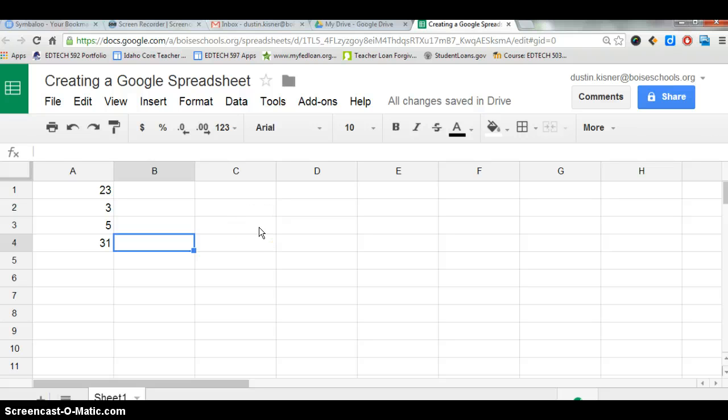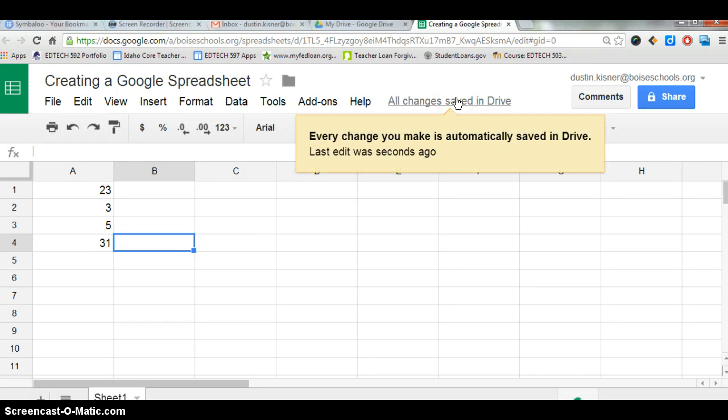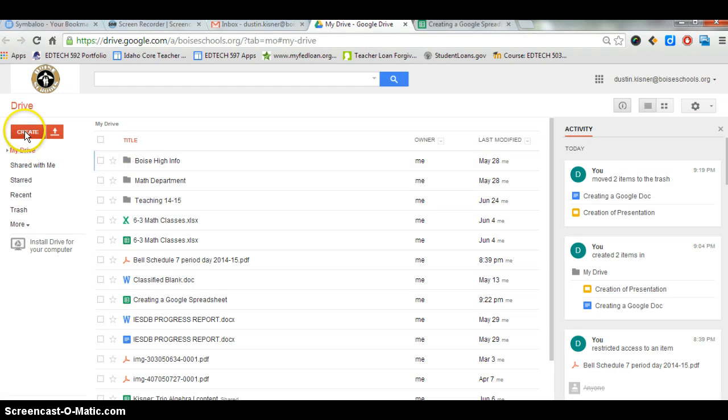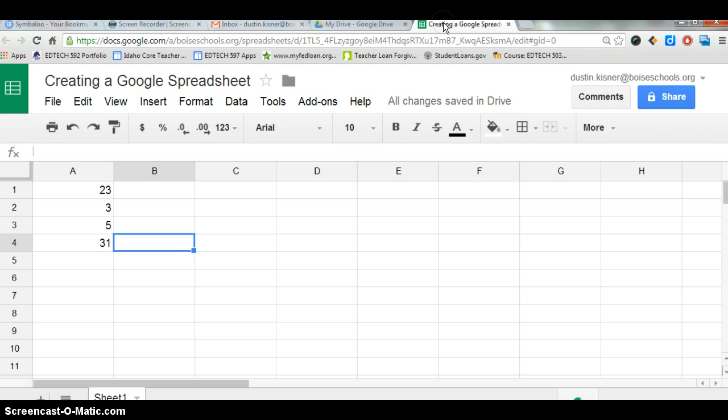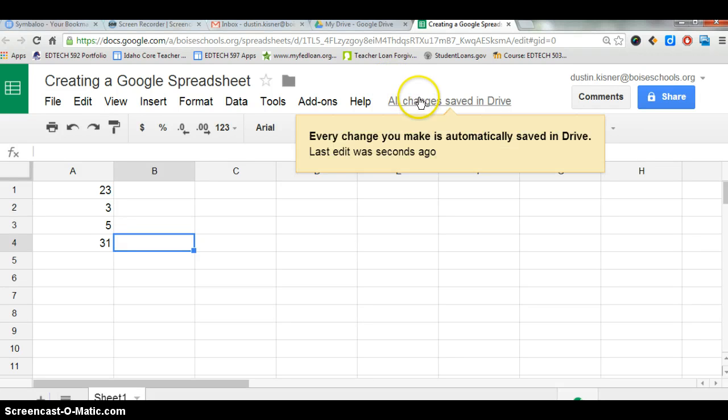So here's the thing, very similar to Excel. Cool thing though, all changes are saved instantaneously. Every change you make is automatically saved in My Drive. Google Drive saves all of this. You started out at My Drive and you hit create. Once you created this document, it put it in My Drive, or your drive, but you know what I mean. So all changes are saved automatically.